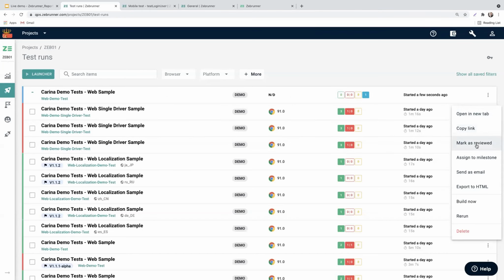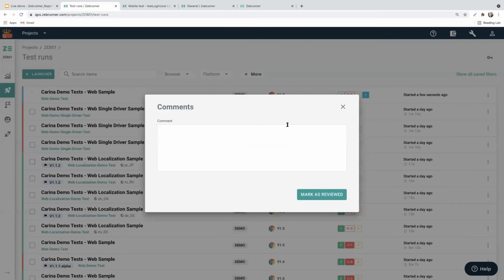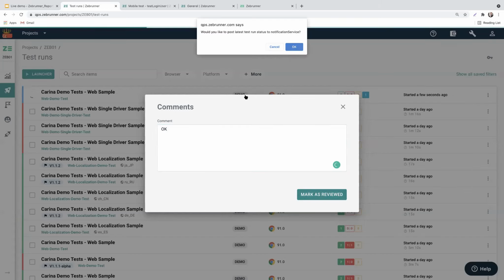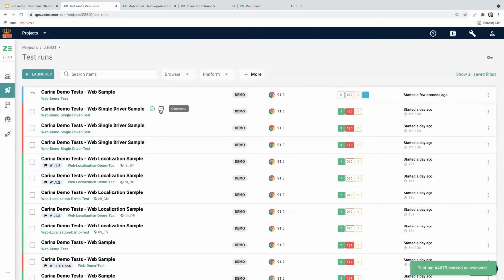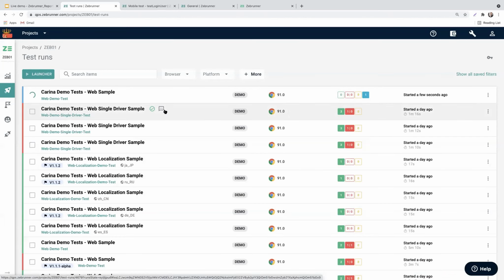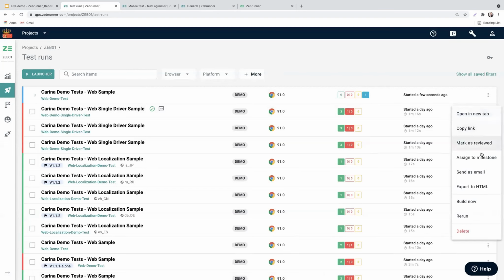So, for example, if you visit the workspace and you've already checked your test, you can leave a comment for your teammates, mark as reviewed. And here we are. So we've got the comment, and so yeah, your teammates always know that you already looked through it. So one more feature that I wanted to tell you about is smart reruns.